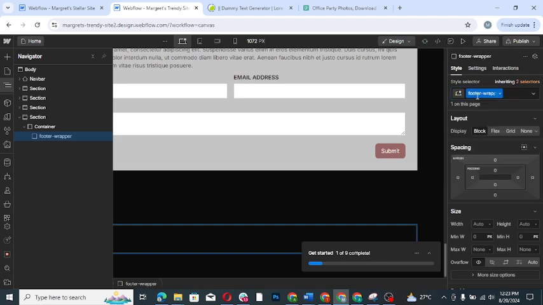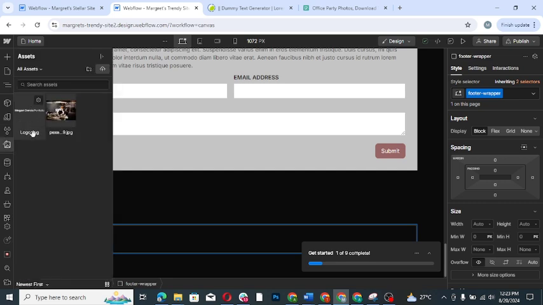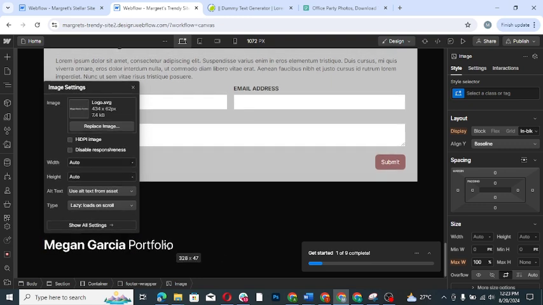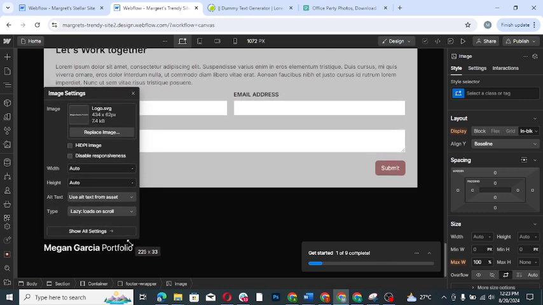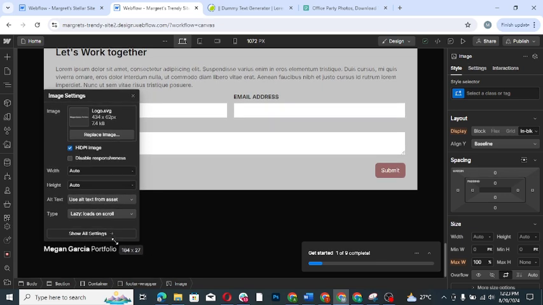Yep. So we're giving it a class of footer wrapper. So what I'm now going to do right now is to add an image inside that. So come to asset here and add this image. So let me reduce this image. I'm reducing this image to be very small. This is cool.